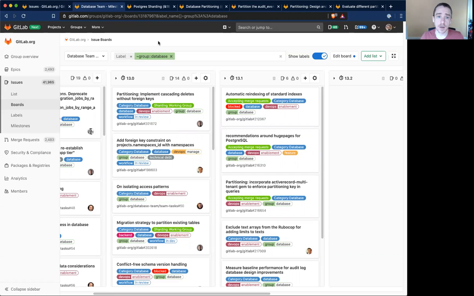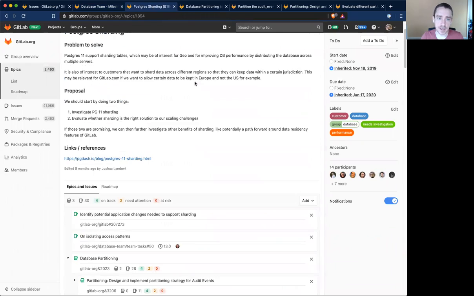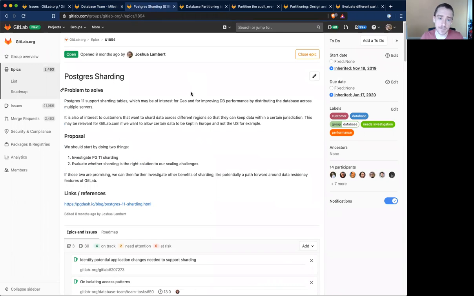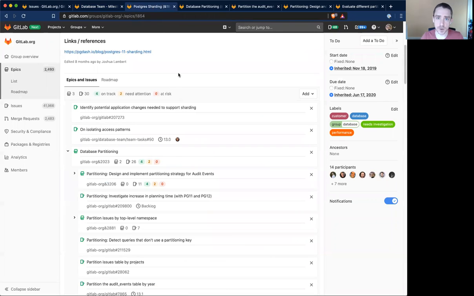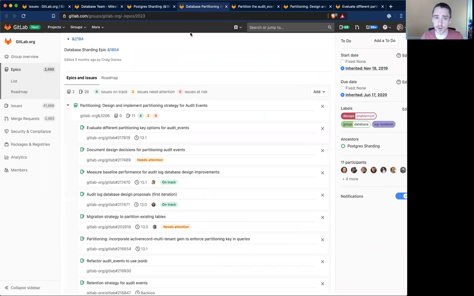The key change we're making here, the key focus area for the team, is to implement sharding for our Postgres database. And so you can see we have an epic here, which we've been executing on for some time, the last couple of milestones. And right now we are focusing on partitioning.